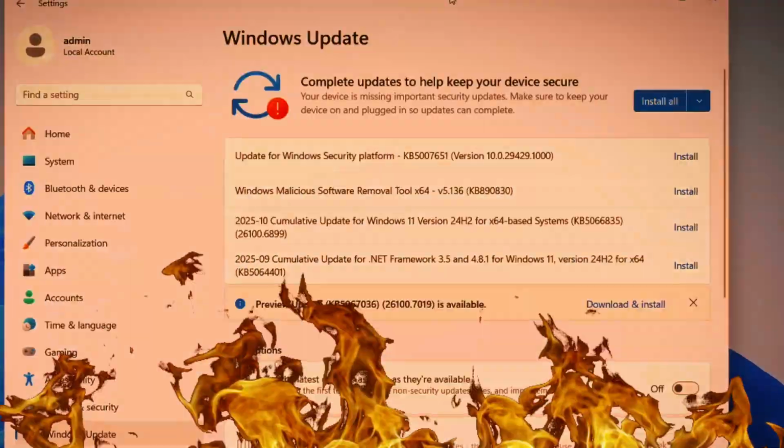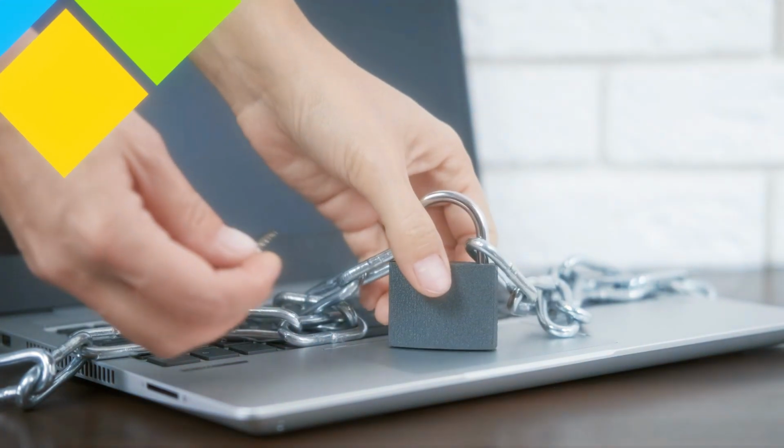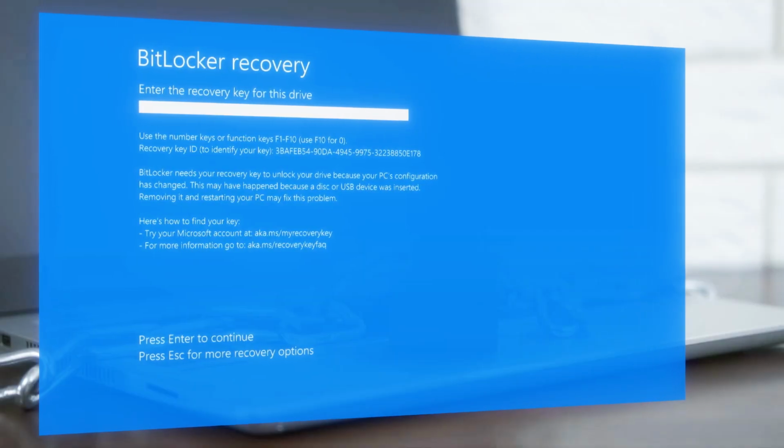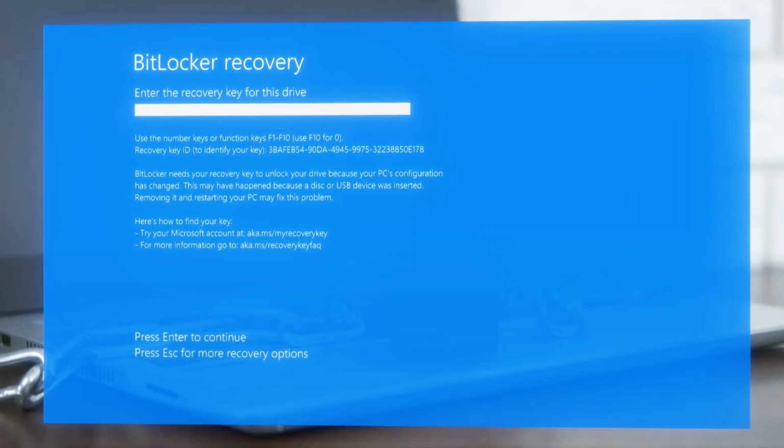Don't update your PC. This Windows update could lock you out of your system with a BitLocker recovery screen. And this video will explain what this means and show you how to be prepared for it.